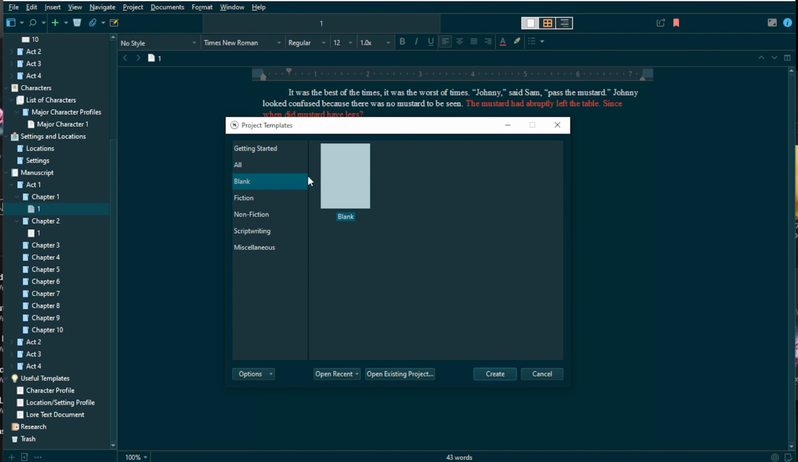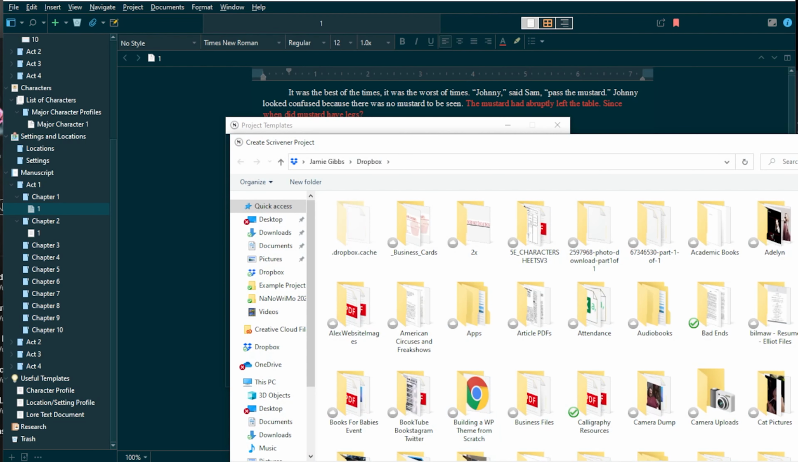So let's go to blank. We're going to hit create and just make a Scrivener example project.